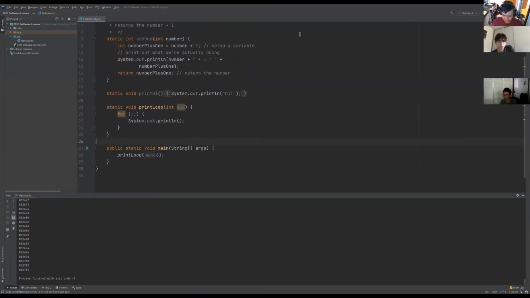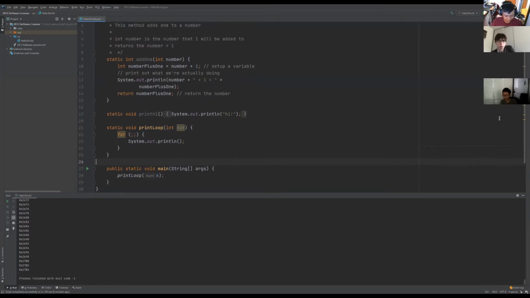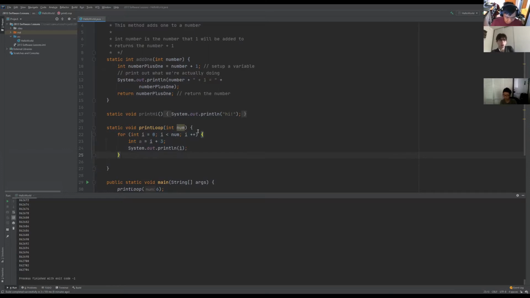As you can probably see in the code that we've written during class, we've made methods already. Hold on, let me just get this into a usable state. So we're going to use a print loop function again as an example. Integer num is within the scope, or the block, of this method. So if I say system.out.println num, look, no errors, because num belongs to this block, which means I can see it.